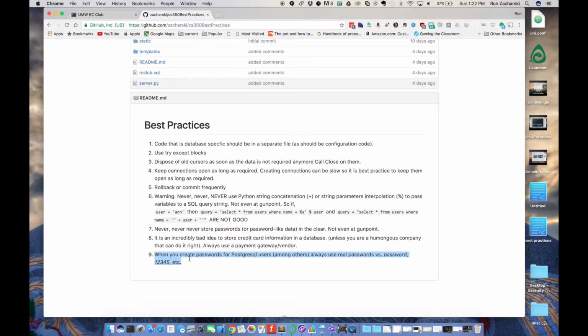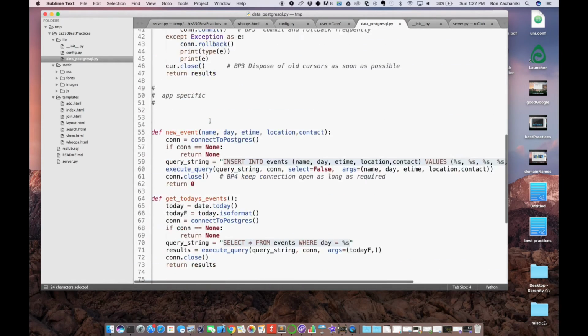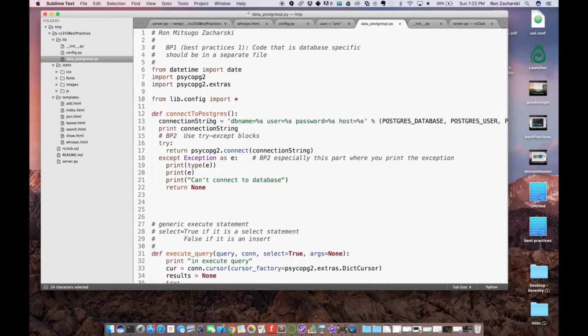And finally, this last one is when you create passwords for Postgres users, always use real passwords versus something like password or 12345. And this I'm guilty of violating, or I have been, and I've been getting better. I'm kind of a reformed bad password person. I see this time and time again with developers when they're working. And this is what I mean by that. So you're developing something, and you need to create a user for your database that's going to be responsible for inserting and doing selections and stuff.